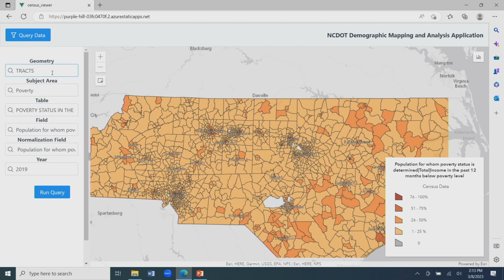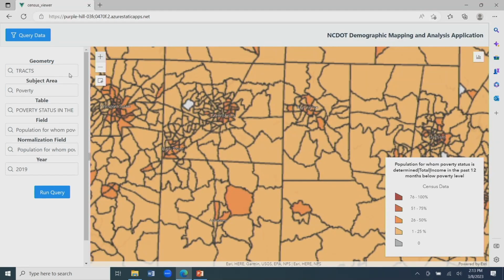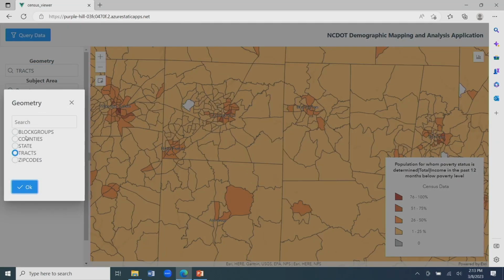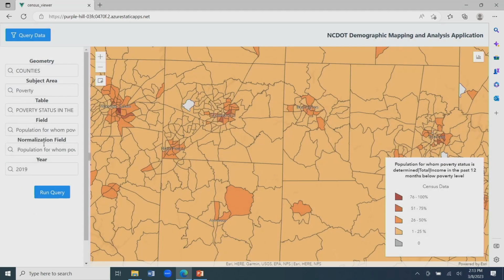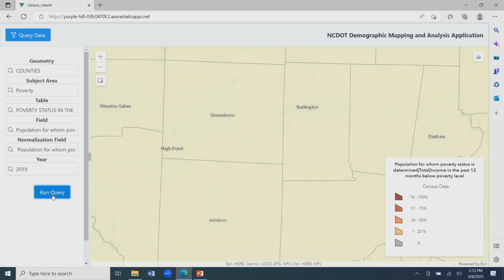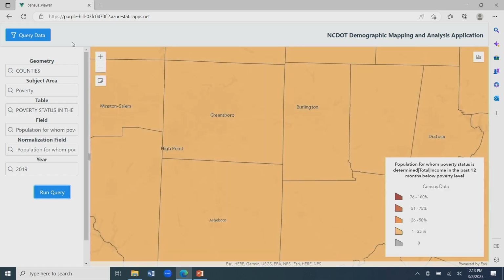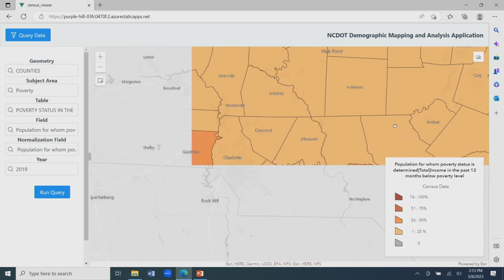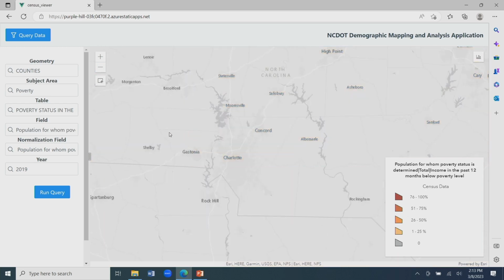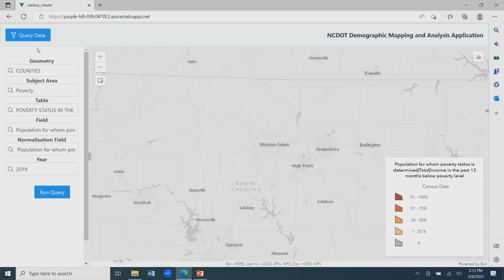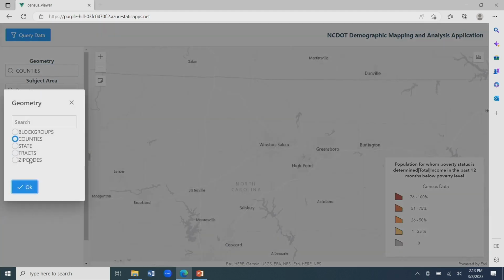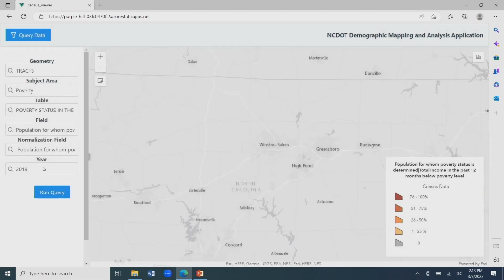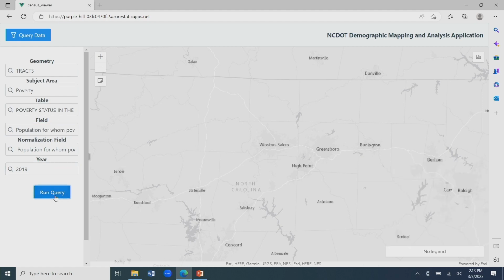And so that's looking at census tracts. If we wanted to, we could real quick come in here and switch to counties. And we'll build this join on the fly, right? And it's pretty snappy too, considering how much data is in this database. And so we can quickly view different geographies, geometries. We can look at different fields. We can look at different years.